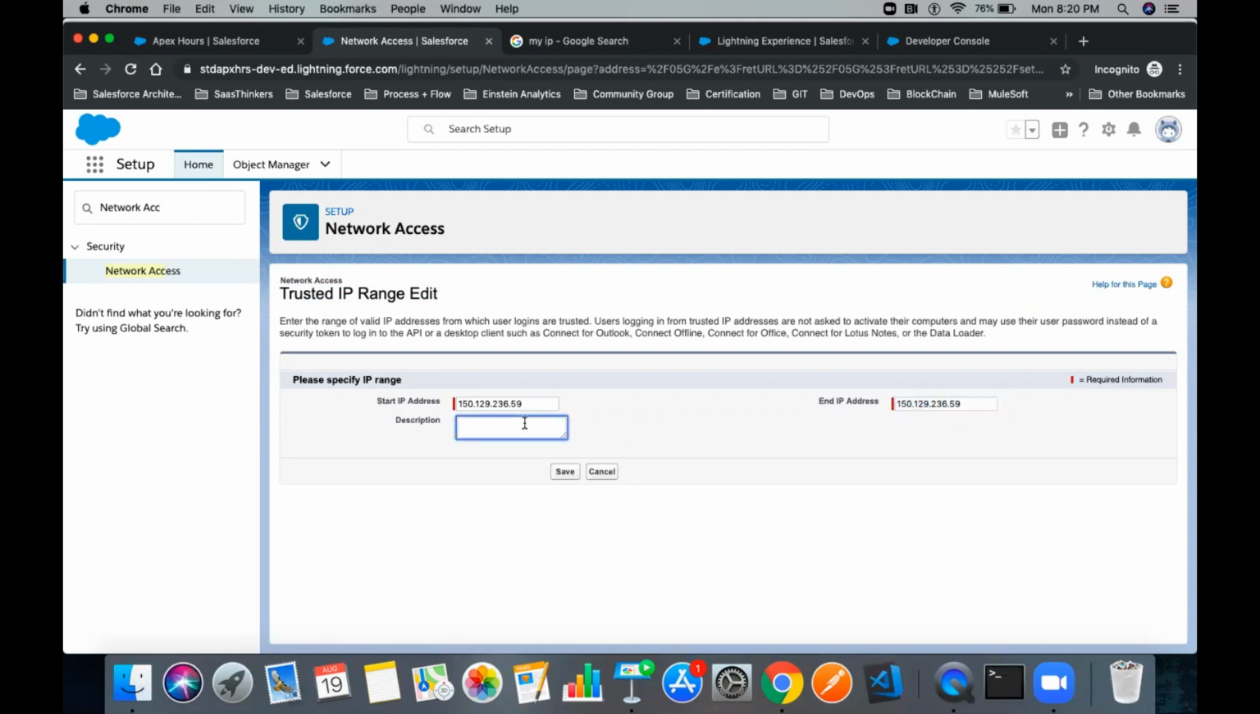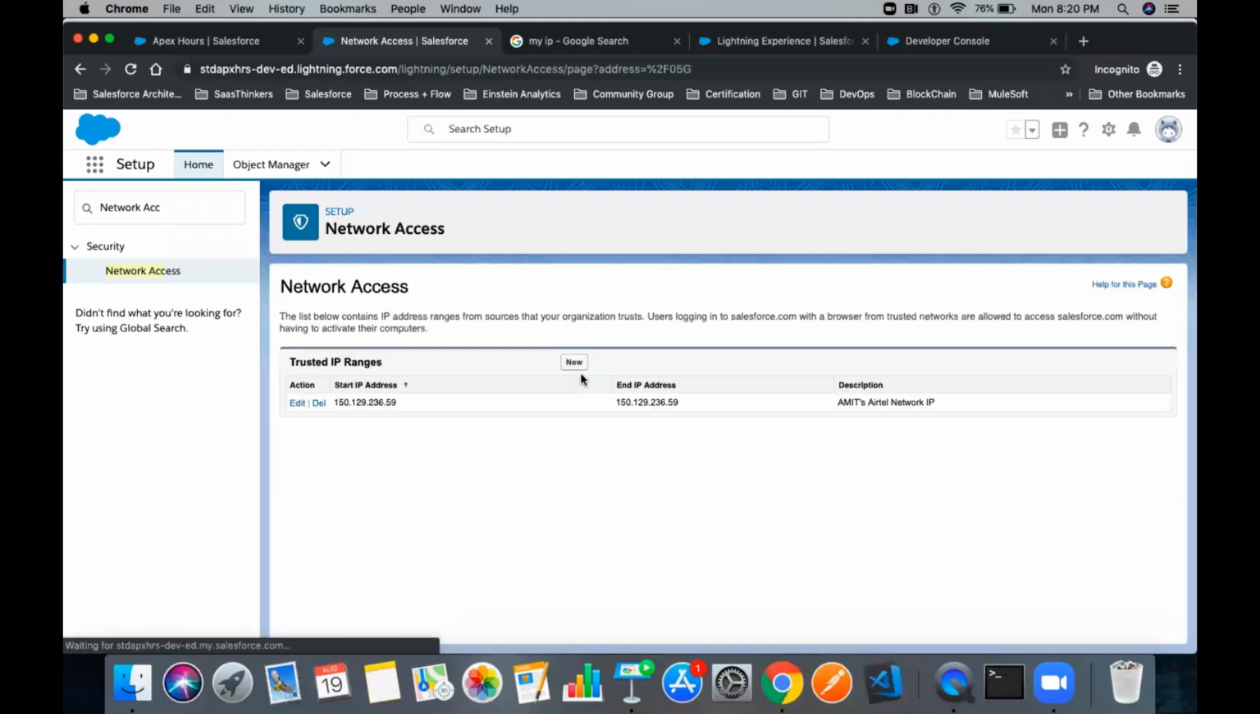And for the description, you can say something like this. So now once you log in from this system, from this IP range, you will not get the verification code. Now, if you are logging in from an outside IP, that is outside of this IP range, you will get the verification code.